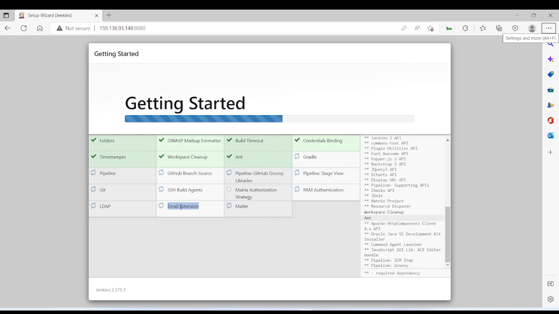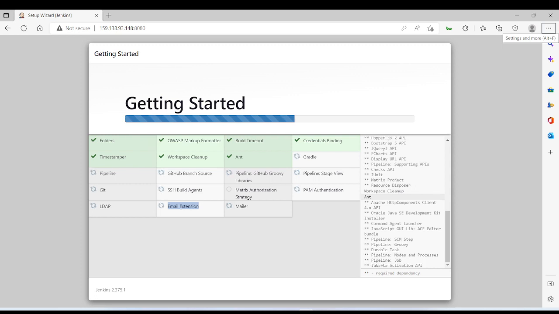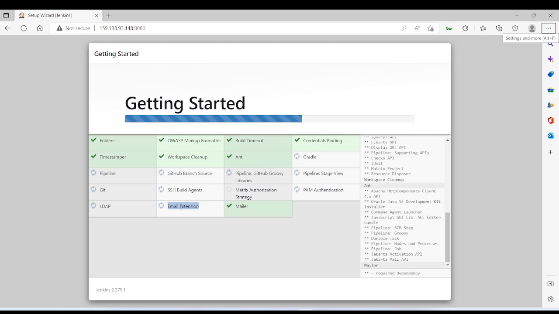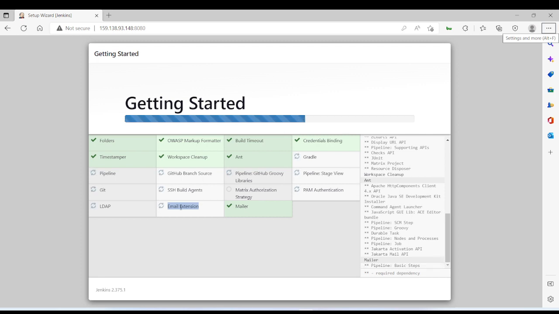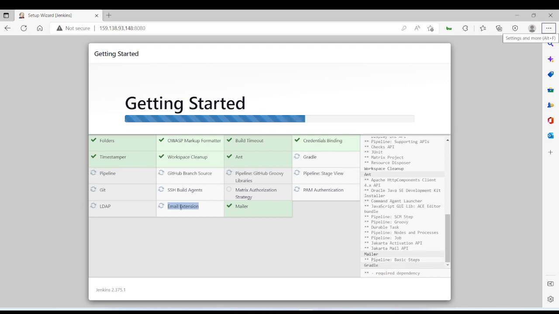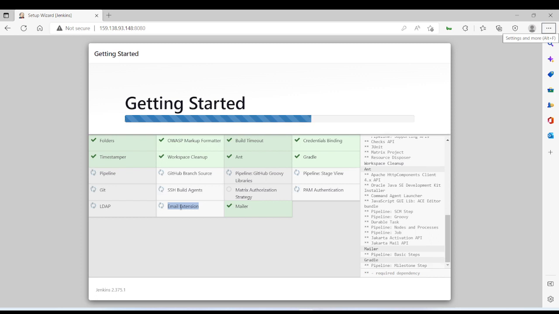So I'll be waiting till the installation gets successful. After this it will be asking us for the username and password so that we can easily log into it the second time, after this first installation. So basically let's wait for around 2 to 4 minutes. I think it will take that much time.